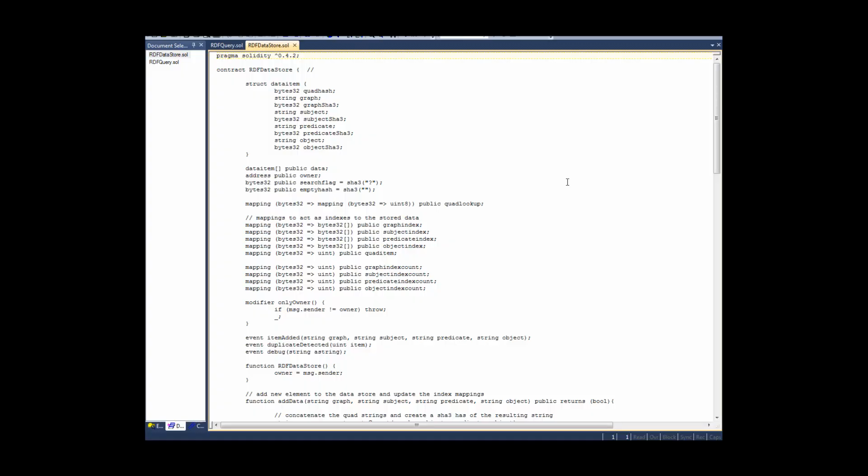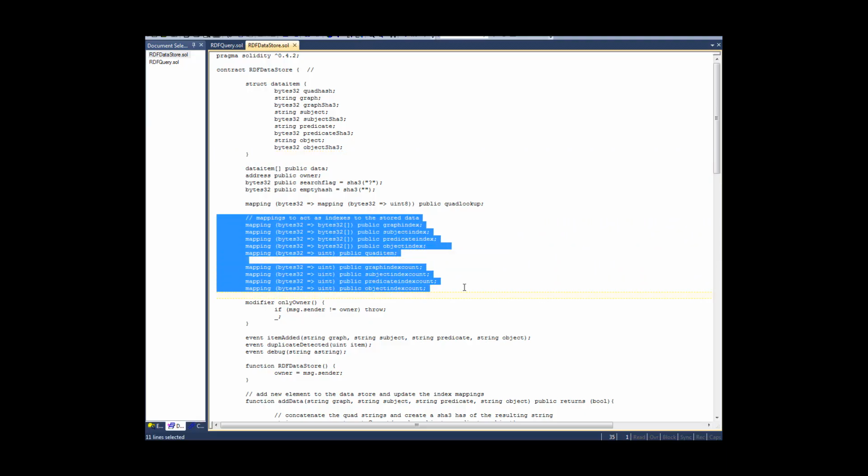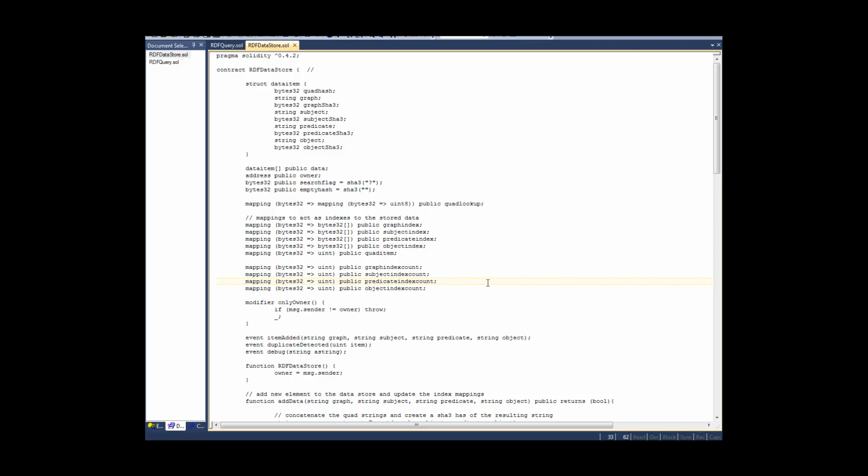So here is part of the contract, and you can see that we're storing the data in several ways. There's a main structure that holds the 4 terms, both the raw data and a hash of the term. And then we have a series of mappings to get to different parts of the data quickly. So basically indexes to look up the data in various ways.